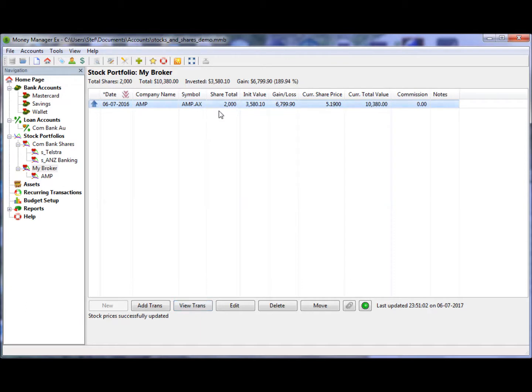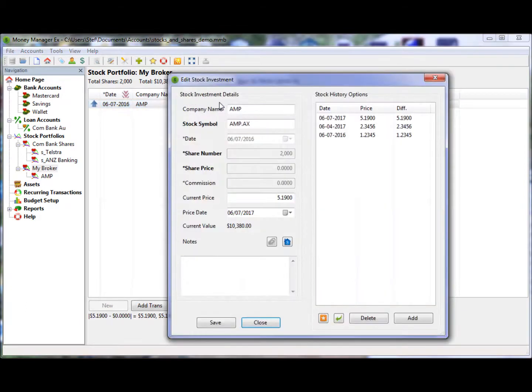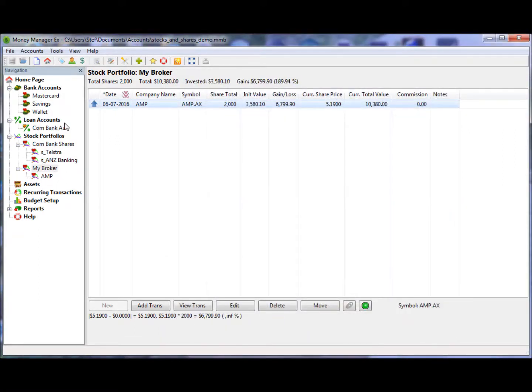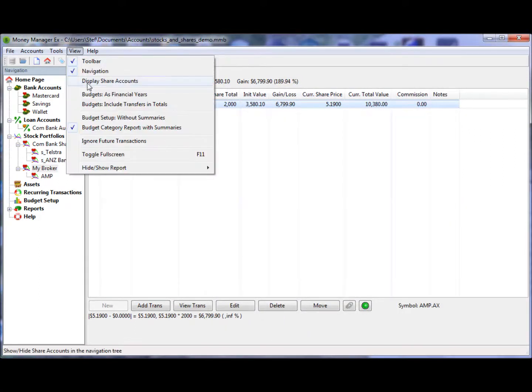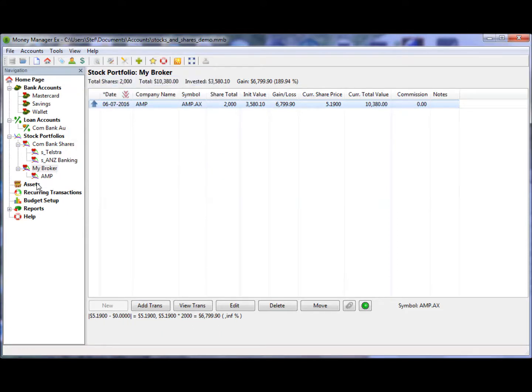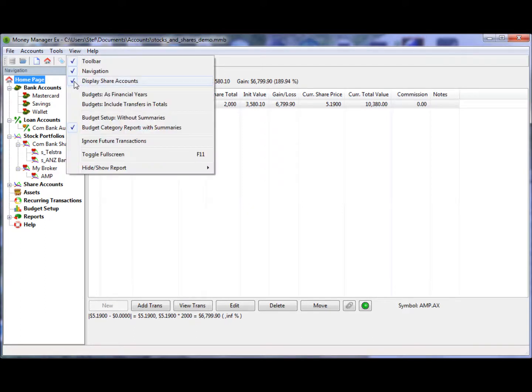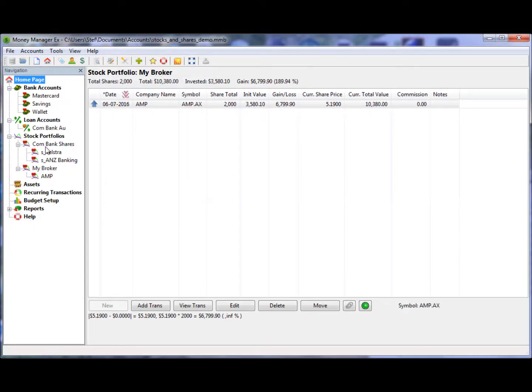View our transactions, we can see that we've added a new one. Oh, that's the new value. Okay. Another feature is that we can view our share accounts under here, so we can see exactly what they are. But normally we'd have those not shown because they're actually underneath their own portfolios. And that's about it. Thank you.